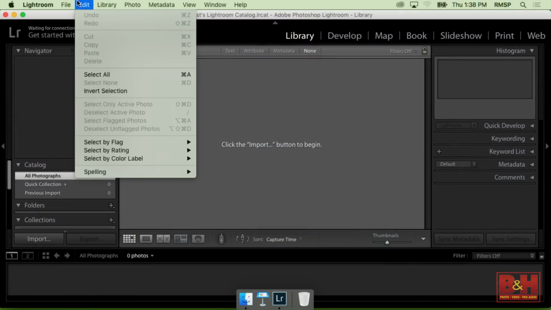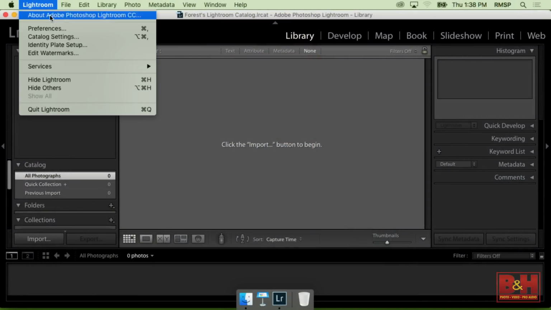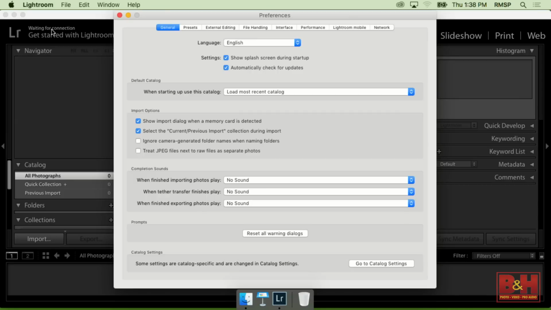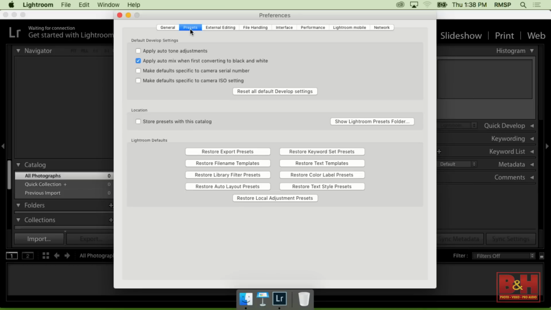Okay? Very simple. I'm going to go up to Lightroom Preferences. If you're on a Windows machine and you're taking notes or you're looking at this, you're going to go up to Edit Preferences. All right? I'm going to go to Lightroom Preferences. There's only one preference in here that I want to change, and that is in the Presets tab, the second tab in. I want to turn on this thing that says Store Presets with Catalog.